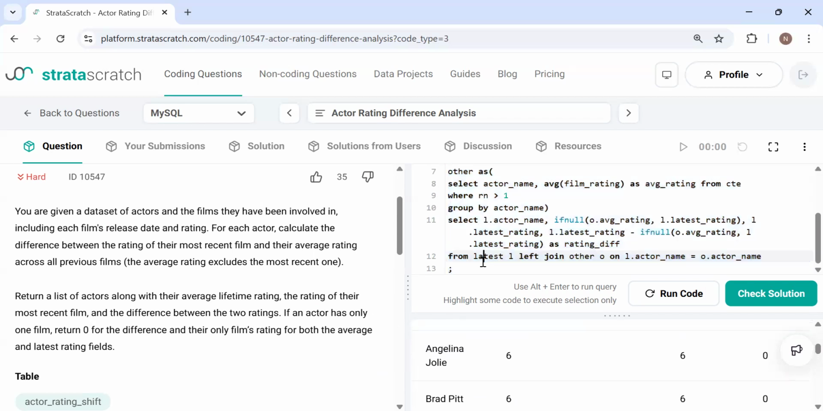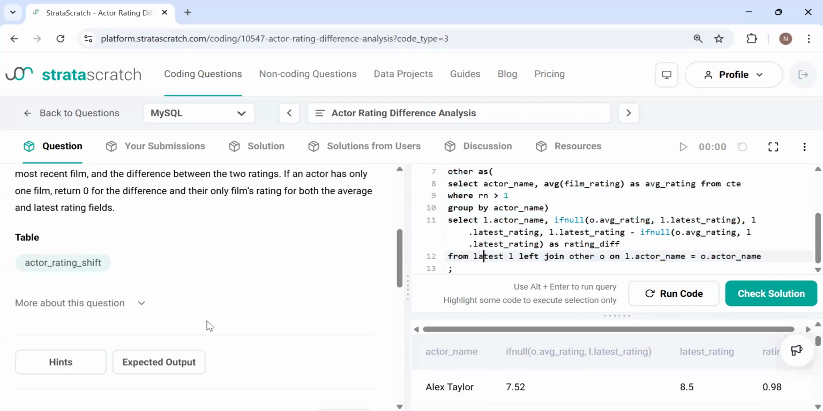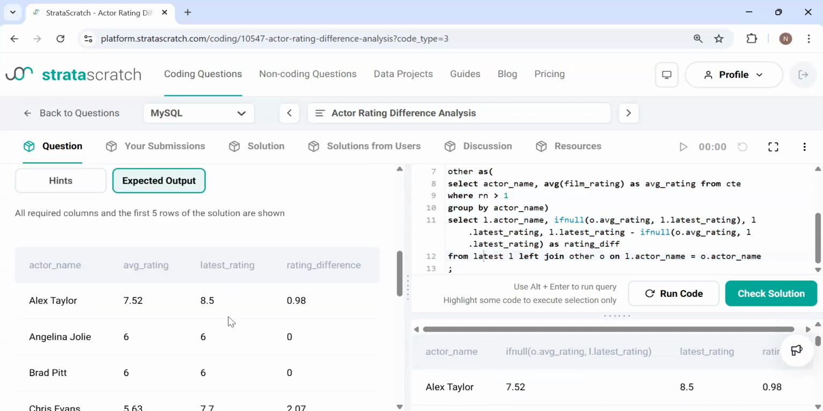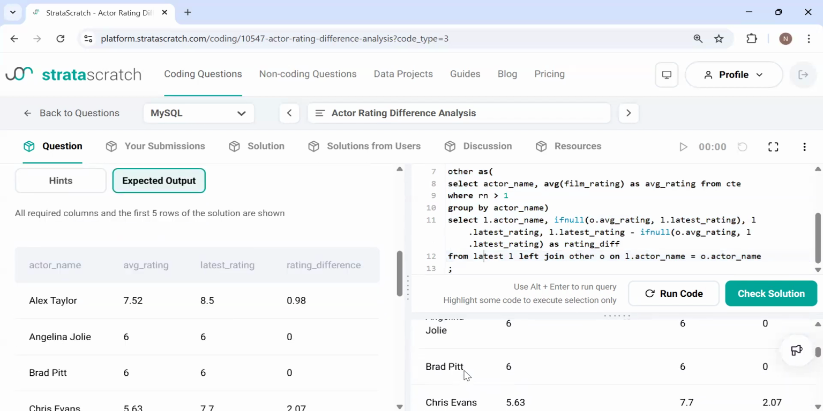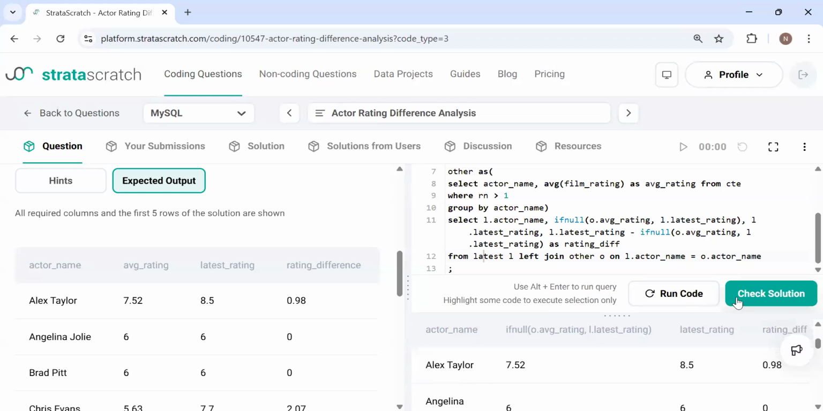Okay, so now let's do one thing. Let's check the expected output. So the expected output is also matching, right? So now let's submit our solution, and our solution got accepted.